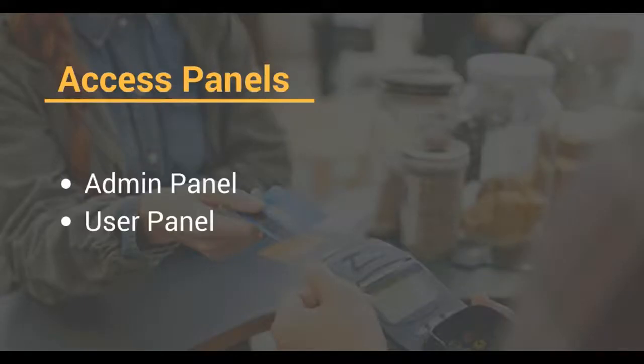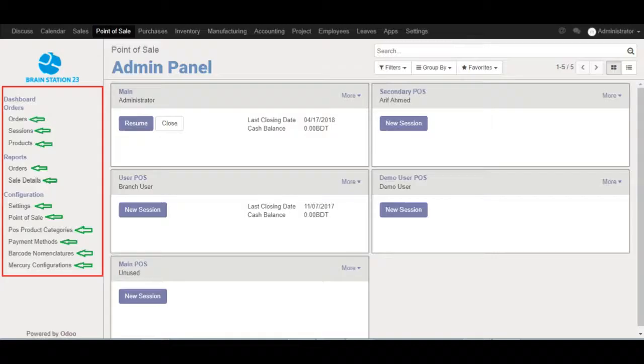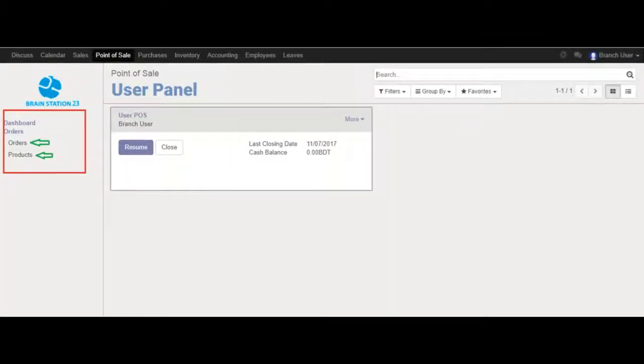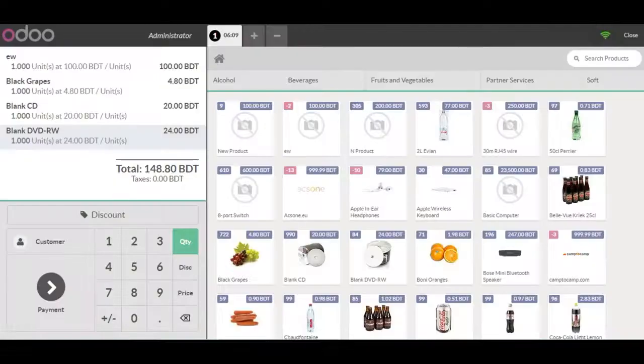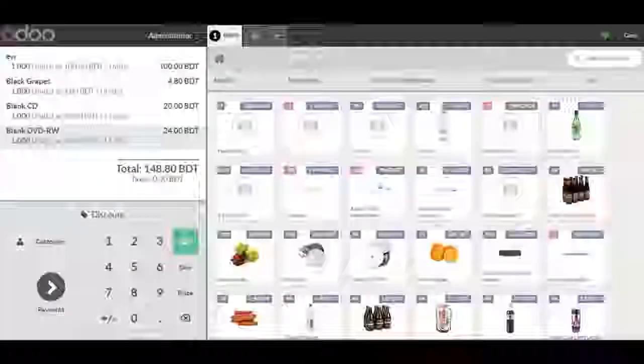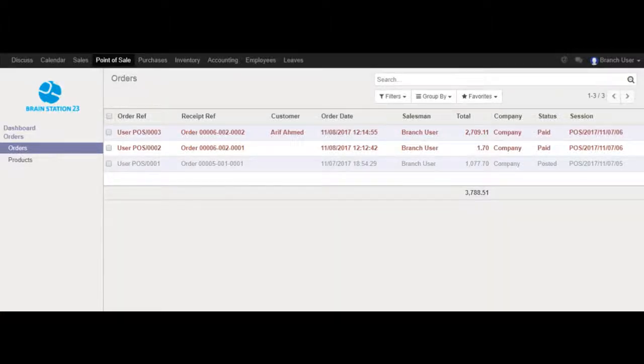For accessing this module, we have created two access panels. So, you will have the admin panel through which branch manager or any dedicated authority can access, and that panel has access to all the sections of the module. And the other one is the user panel for branch users, through which individual salesperson can sell products and can check the invoice history of their own sessions.